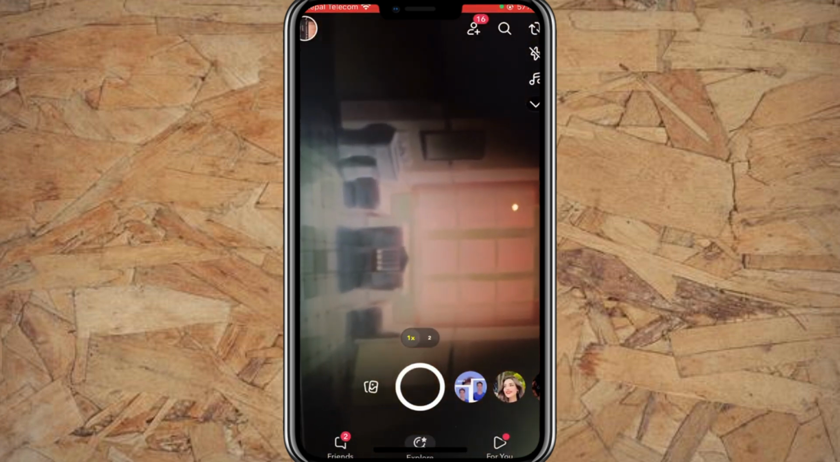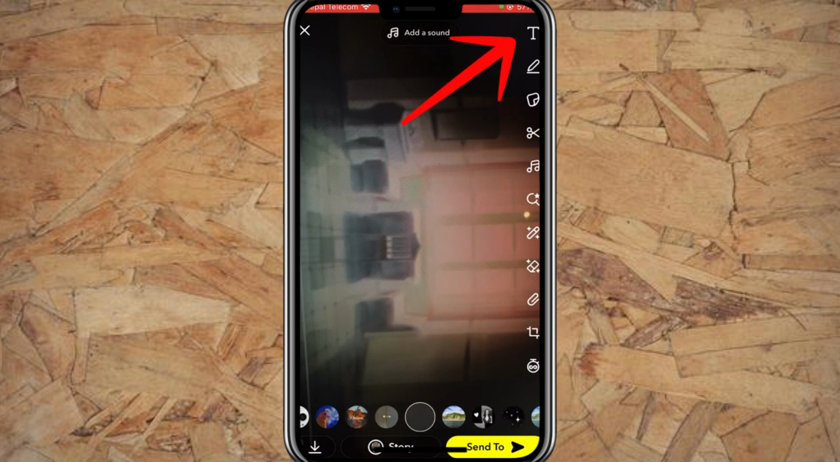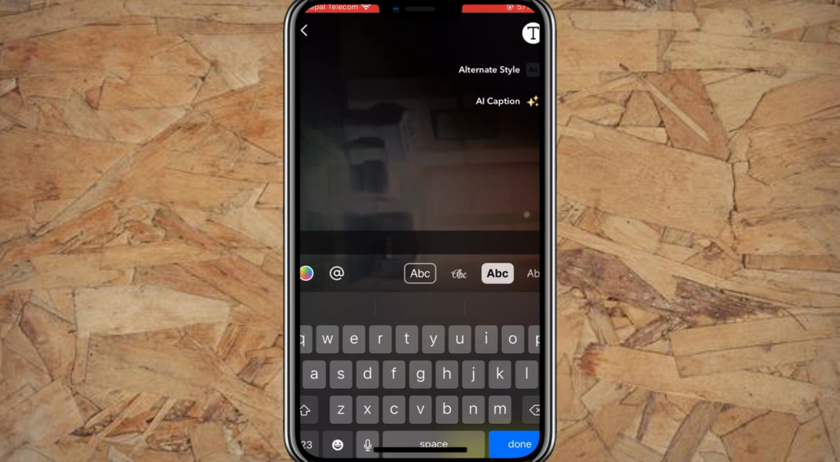Now, take a photo or video as you normally would. This will be the background for your quote. Once you have your snap, tap the T icon in the top right corner of the screen. This will open up the text tool.